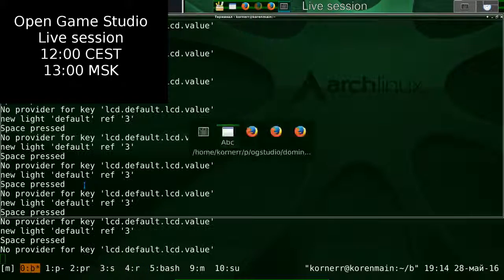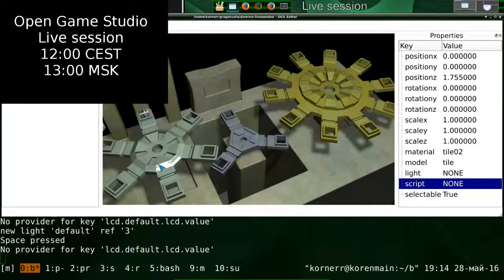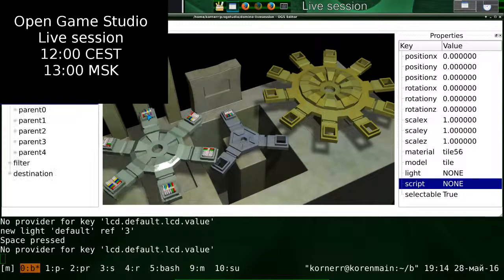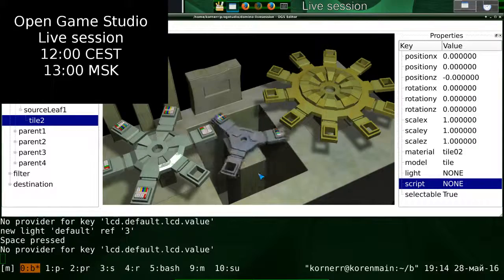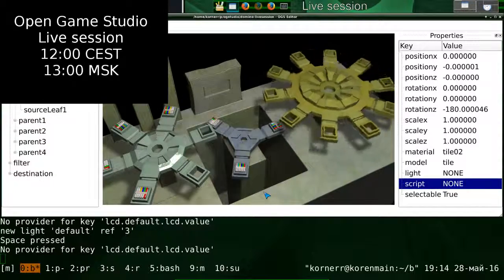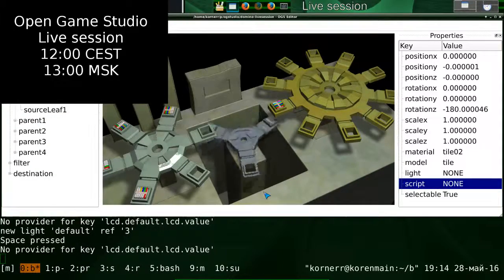Okay, let's recheck it. Okay, so we need 5, 0. 0 we do. 5, yeah, we do have both. Let's do that.